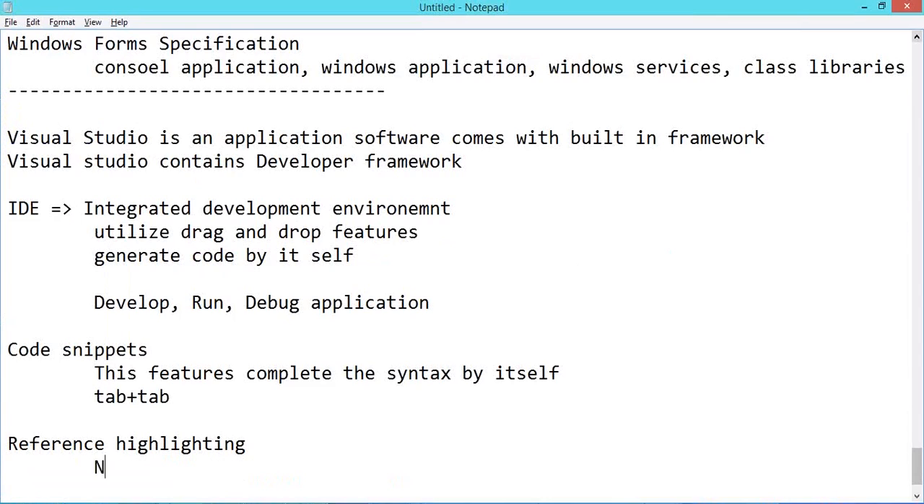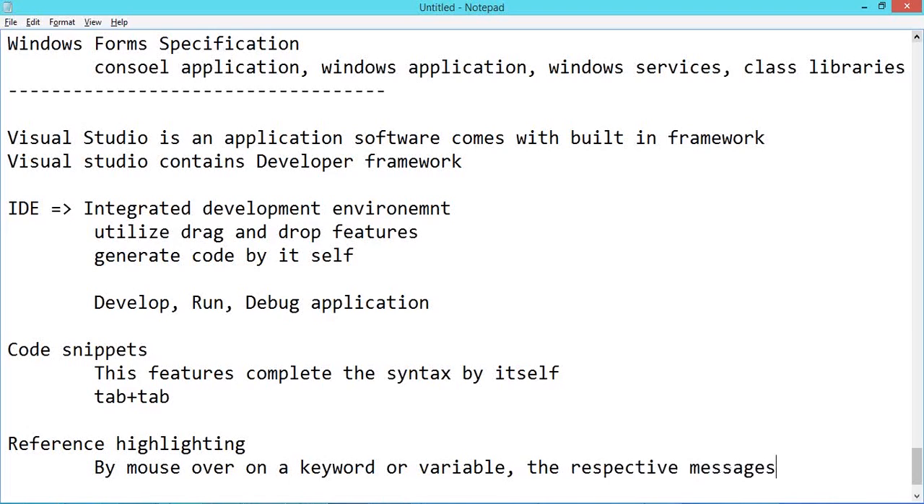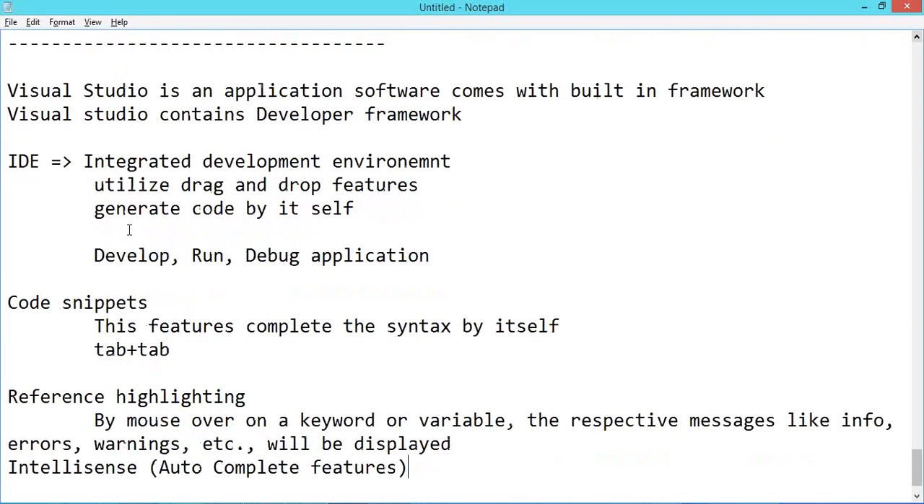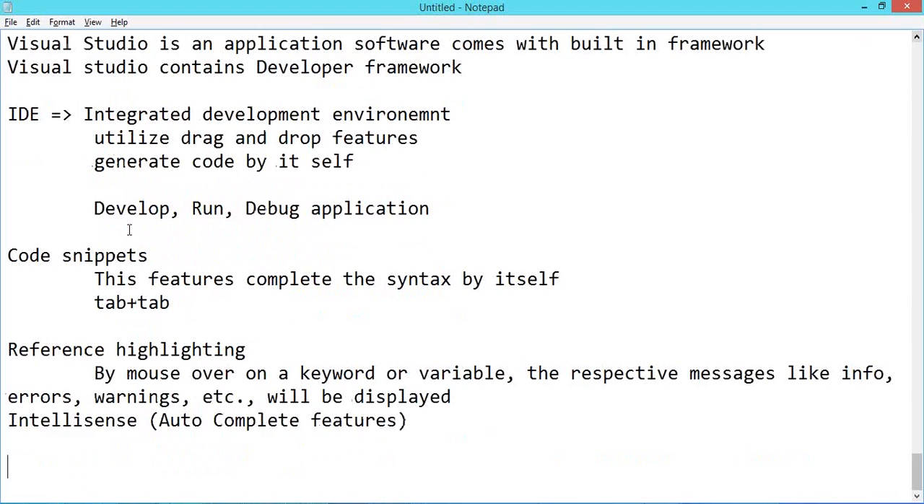Reference highlighting. By placing the mouse over a keyword or a variable anywhere, the respective messages will be displayed, messages like info, errors, warnings, etc. This is called reference highlighting.